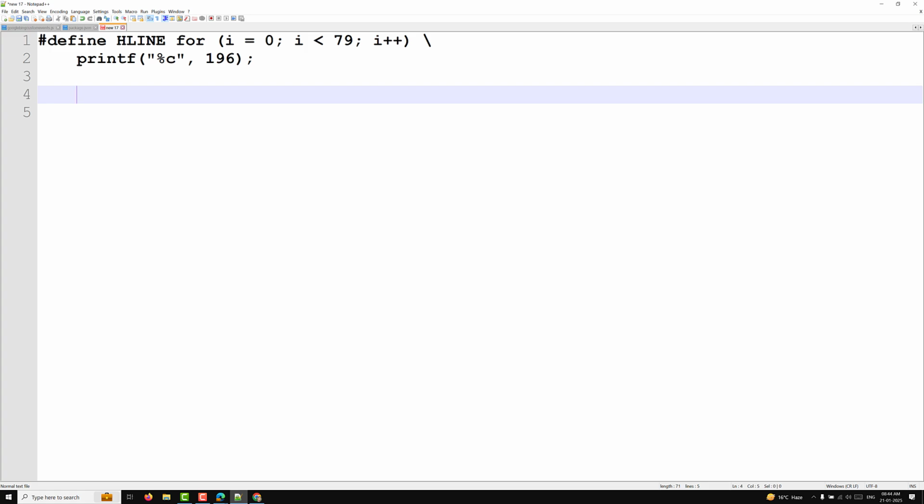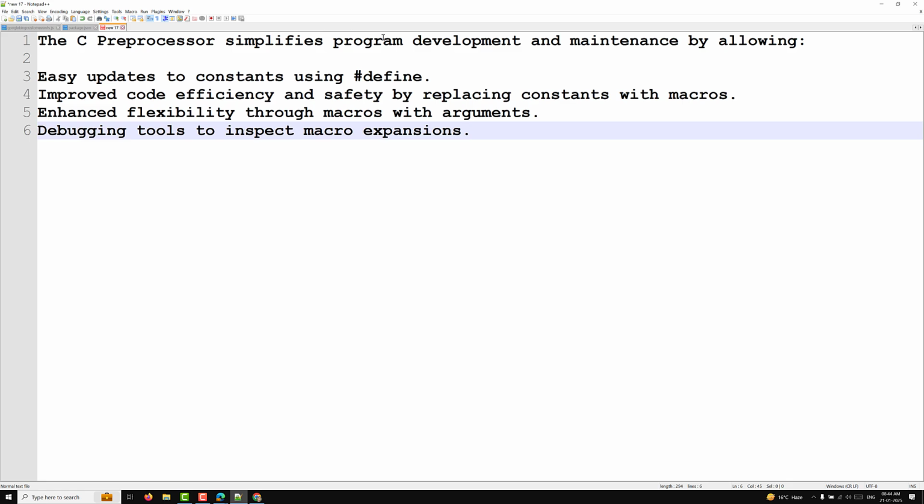In conclusion, what I want to tell you is why we use the preprocessor. The preprocessor simplifies program development and maintenance by allowing easy updates to constants using hash define, improved code efficiency and safety by replacing constants with macros, enhanced flexibility through macros with arguments, and debugging tools to inspect macro expansions. So this is all about the C preprocessor.